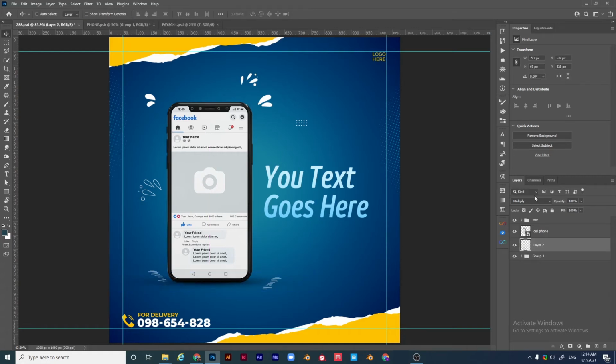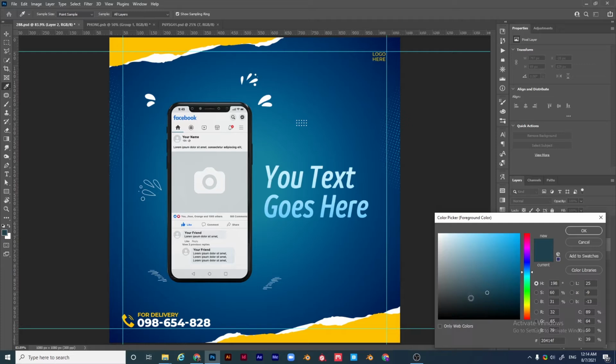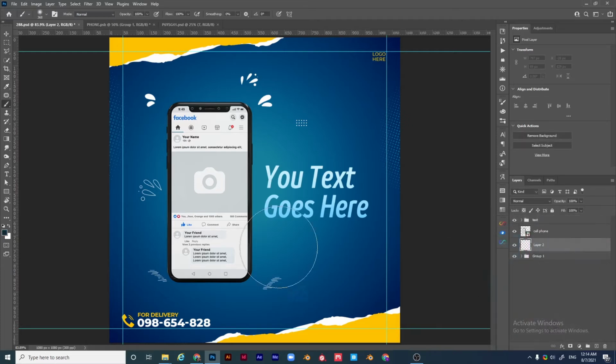Okay, now this is maybe a bit lighter. We need a darker color. Okay, so let's try again. Let's delete this layer and create a new layer. Now let's make it a bit darker like this. Okay, and let's give it one click and set it to multiply.